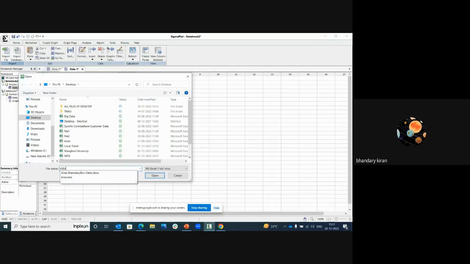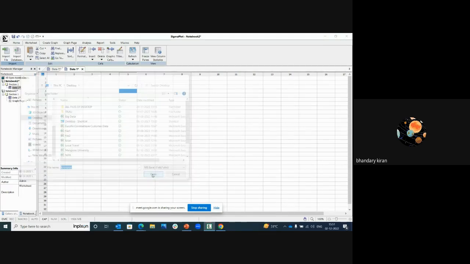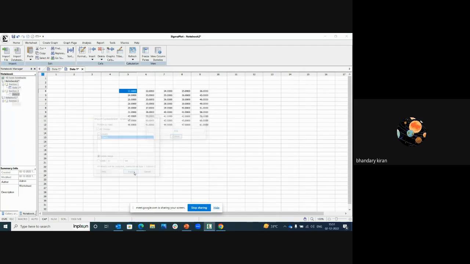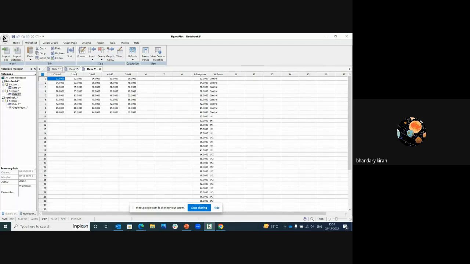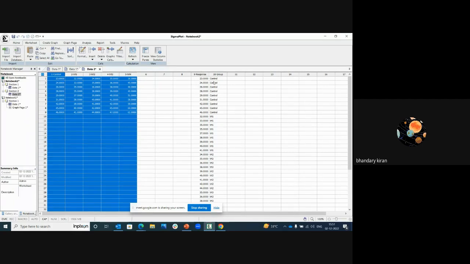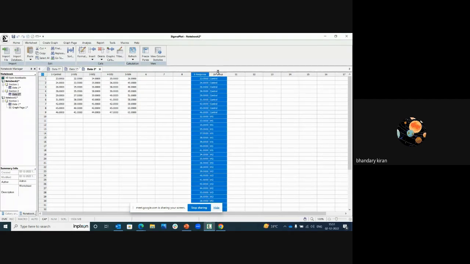Excel file, open. So my Excel file contains two sheets, sheet 1 and sheet 2. If you want to import any one particular sheet, you can select that sheet, or if you want to import all the sheets from the file, you can select all the sheets and import like this. So data 1 and data 2 are the sheets from the file which I selected for importing. And here I have 5 samples. One is in a raw format, and another one is the same data in the index format.